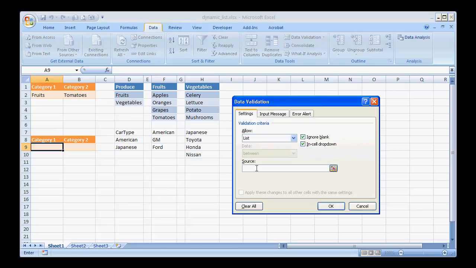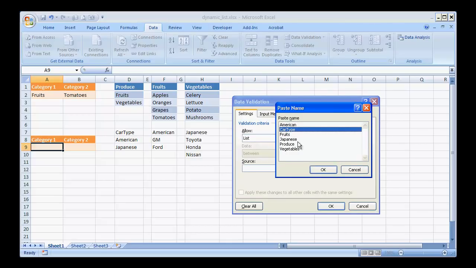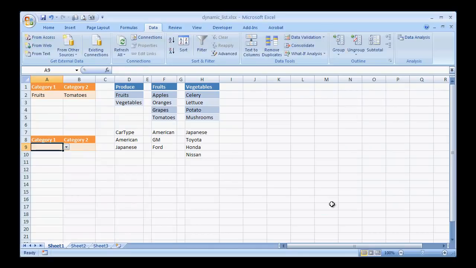And for our source, the first source is going to be the car type. One way we can do it is we can just say equal car type, because that was the name that we chose. But another way to do it, let me delete this, is to press the F3 key, and that gives us the Paste Name window. What we can do is select car type, click OK, and it'll enter it in there. So in case you create a lot of different names, you can just press F3 and cycle down through the different ones you want to choose. So I can click OK, and as you can see here, our validation feature is available.